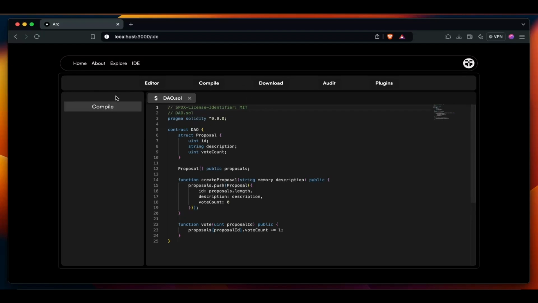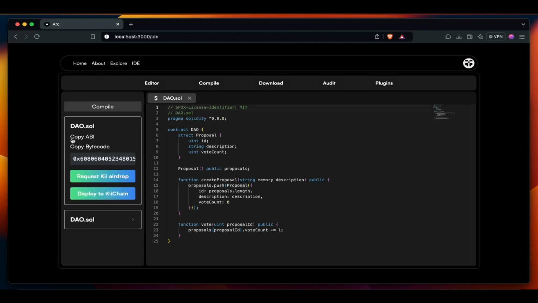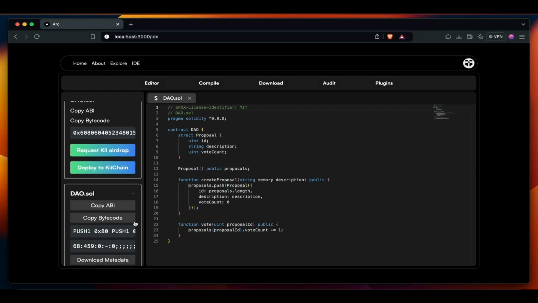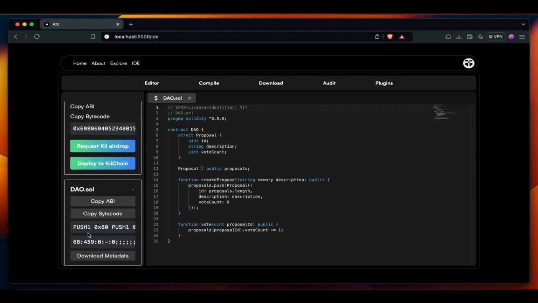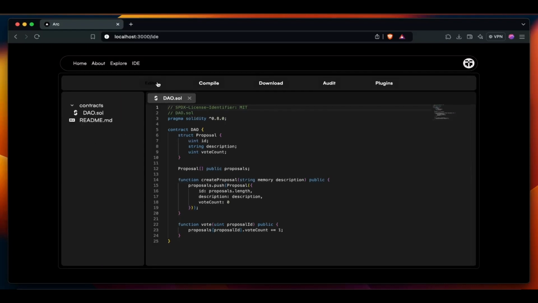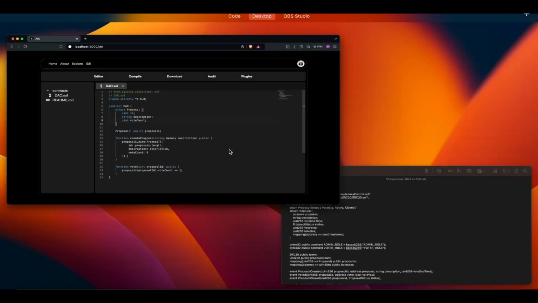We can also compile the code. Here's the compile functionality. On compiling, it sequentially compiles all the dependencies and the base contract. Here you can see the DAO.sol compilation. It generates the ABI, bytecode, opcodes, and metadata for that particular contract.